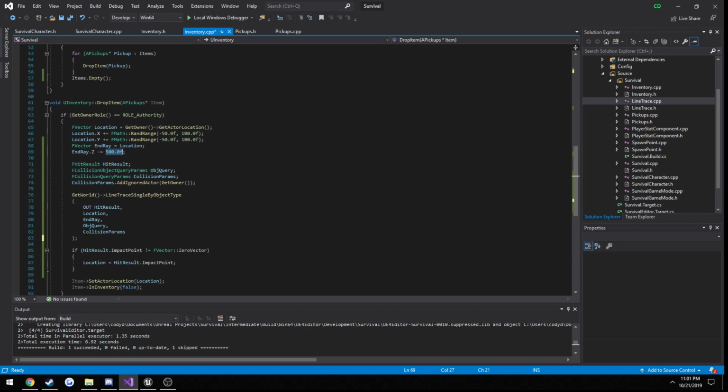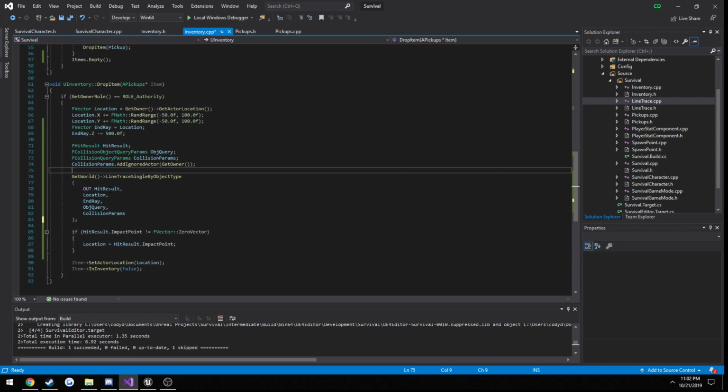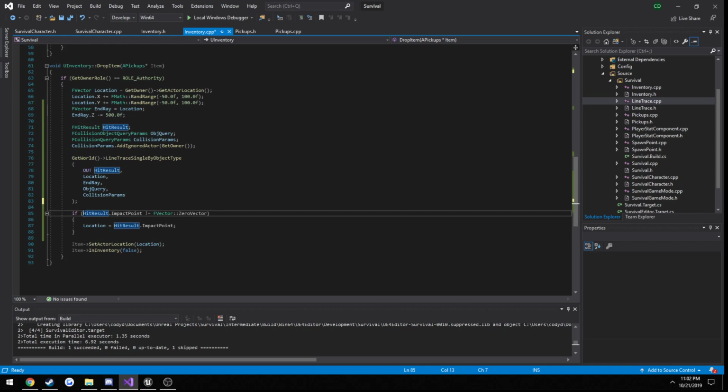While we're doing this line, we are going to be ignoring our own actor, so if the line intersects with our character, it's not going to matter. It's just going to ignore us. That's what this is here, add ignore actor, and that's why we did it. So if anything gets hit, it gets outputted into hit result. Here we check to make sure the hit result actually has an impact point that is not just a zeroed out vector. If that is the case, meaning it did intersect with something like the ground, we're going to set our location to be at that impact point.